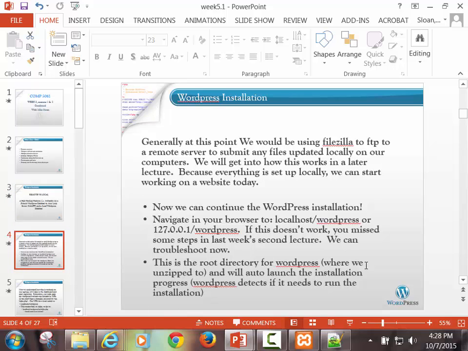Generally at this point, we would use FileZilla if we had a remote host. And if we had a WordPress install, we'd FTP it up there. Now, even at this point, hardly any hosting company would make you do that. WordPress, it's just all there. You don't really have to FTP anything.